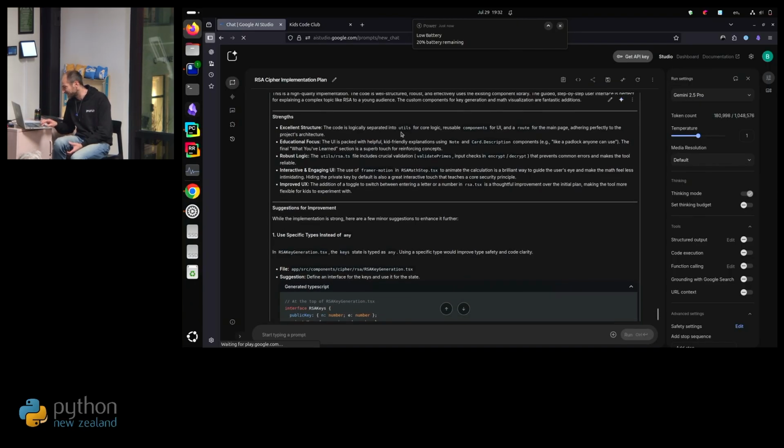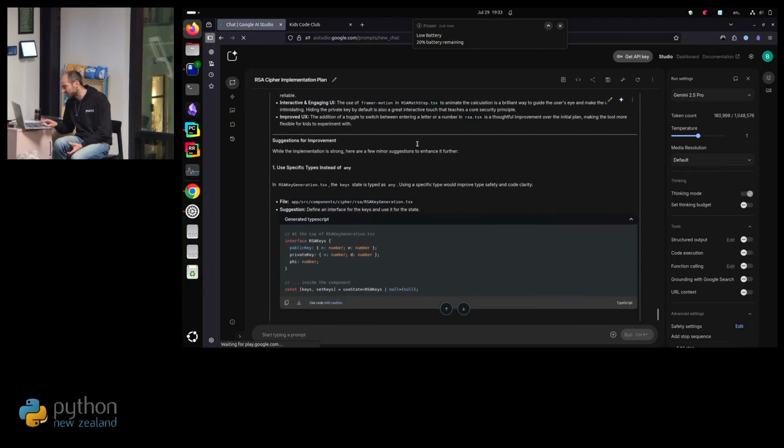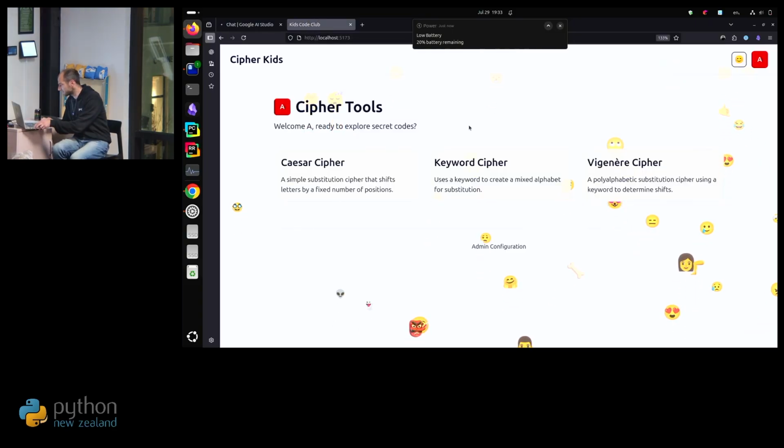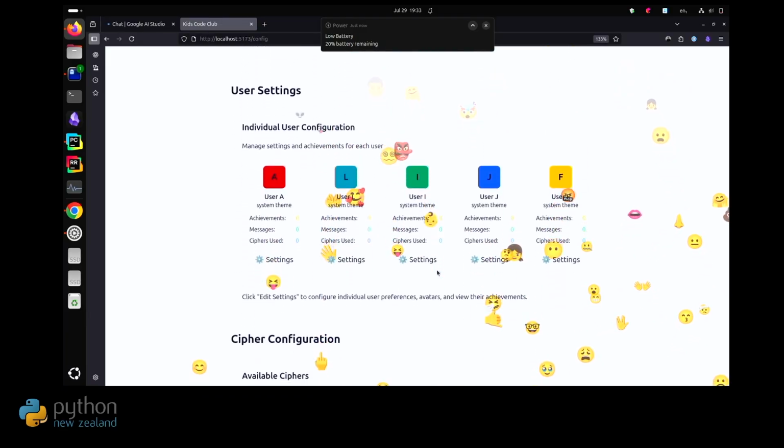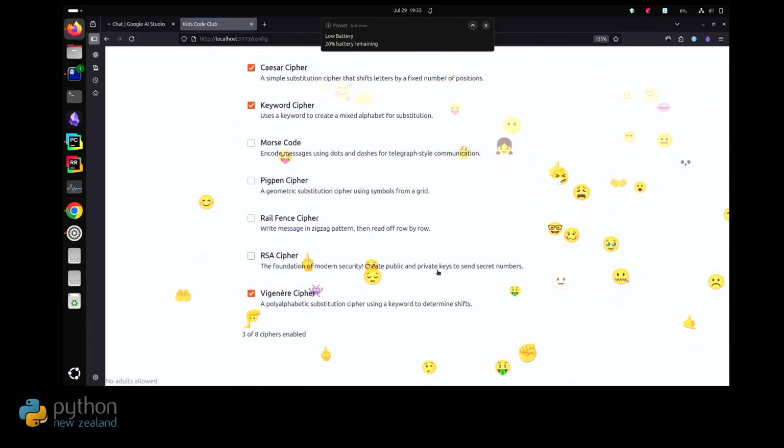It's logically separated, and so on. And then some suggestions for improvement. Now, obviously the developer in the loop can really help massage this again, but take that back to Claude and be like, oh, let's go revisit, let's test that thoroughly before we go on to the next phase. Let's see if it's added the new cipher yet. RSA, there we go.